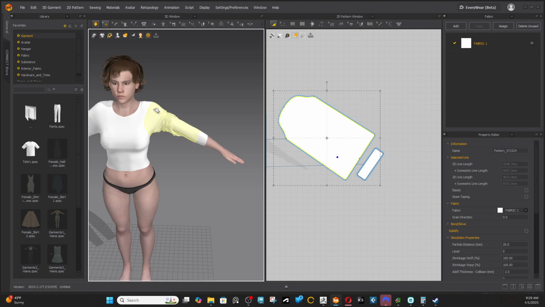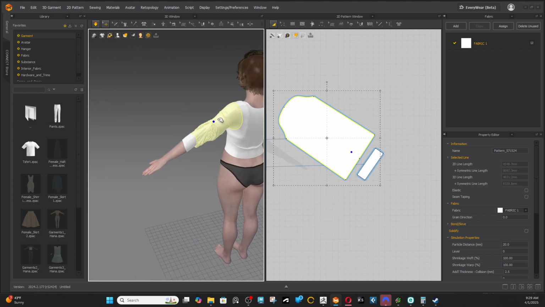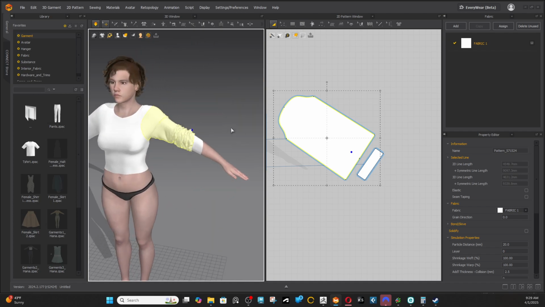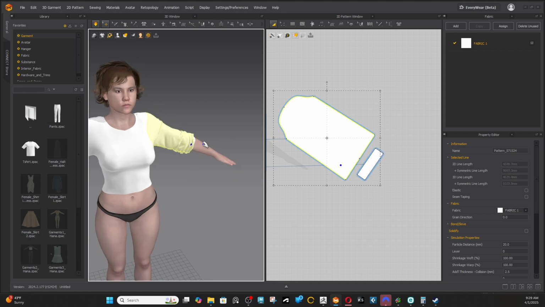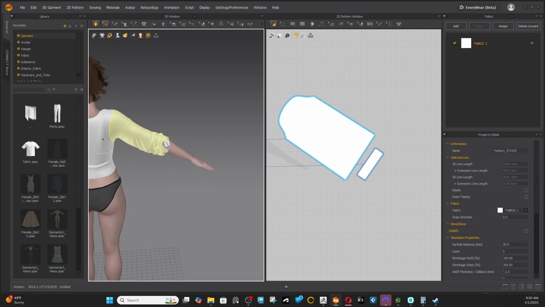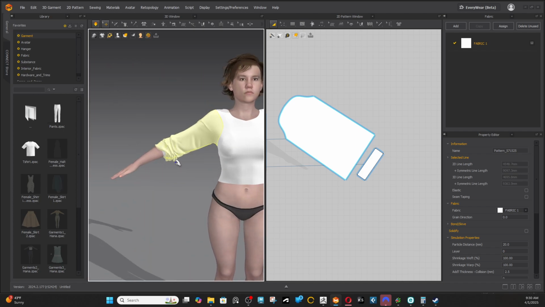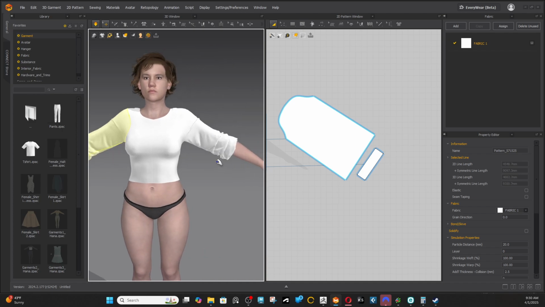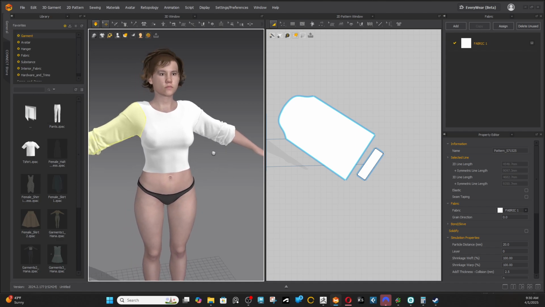and it should act as fabric, which is the entire point of Marvelous Designer, and that's why it's so cool. It's such a cool program. I'm going to do it to the other side too. And then drag it down a little bit. And there you go. You got rolled up sleeves.